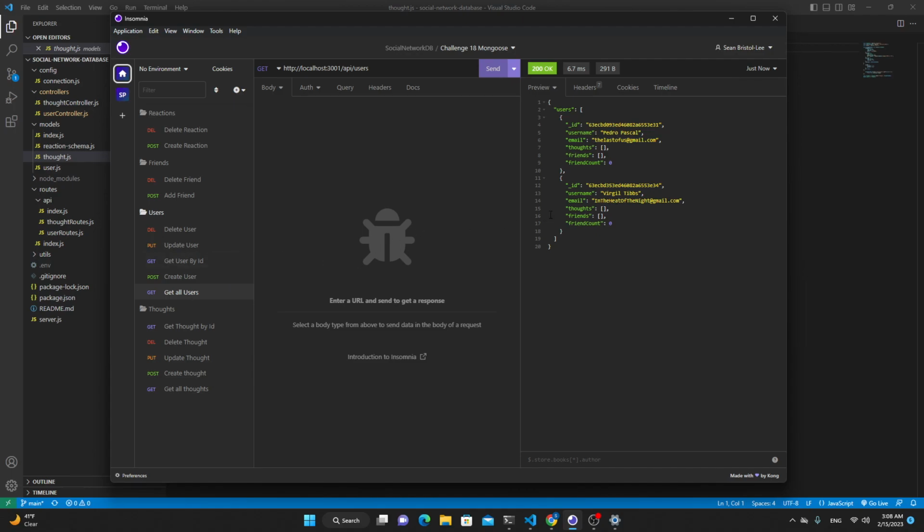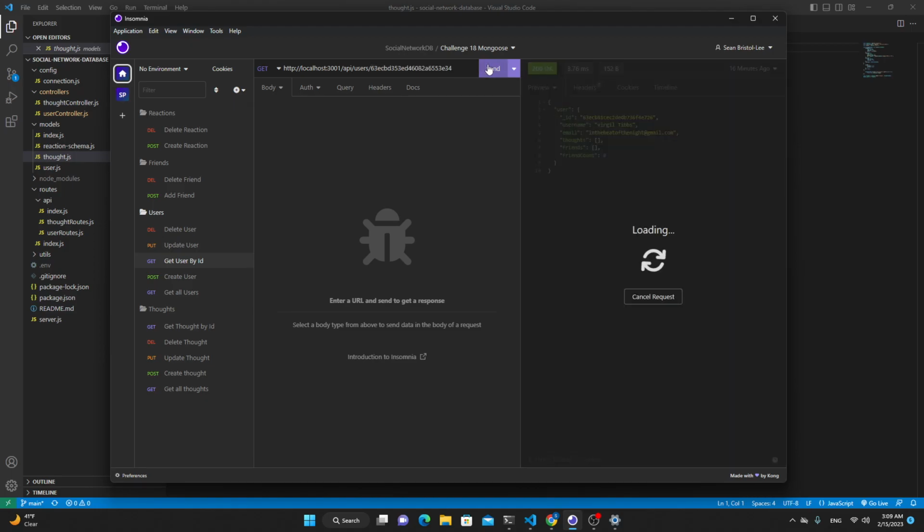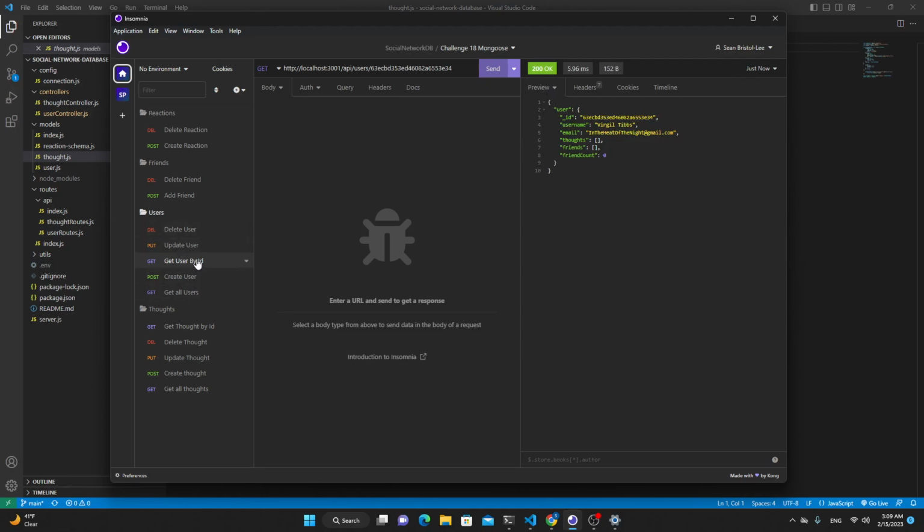Let's go ahead and get one of them by ID. So let's just grab this one that we just created. We'll copy that ID. Go to get user by ID. We're going to paste the user ID here in the URL. We send, and it looks like it was successful. Yeah, and there it is. We have the person that we requested, Virgil Tibbs. This is the ID that we just pasted up here in the URL.